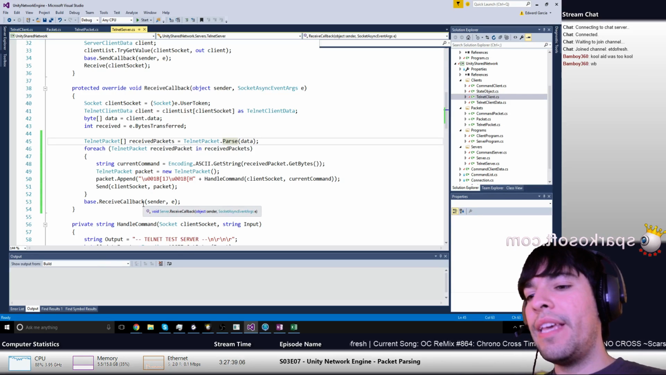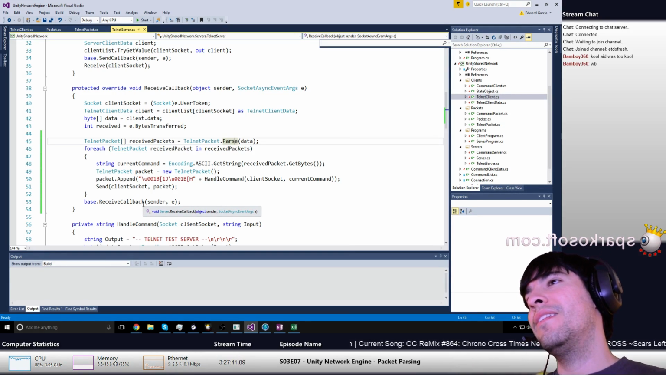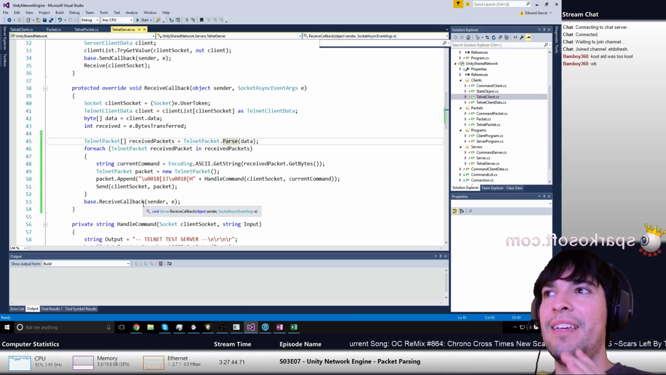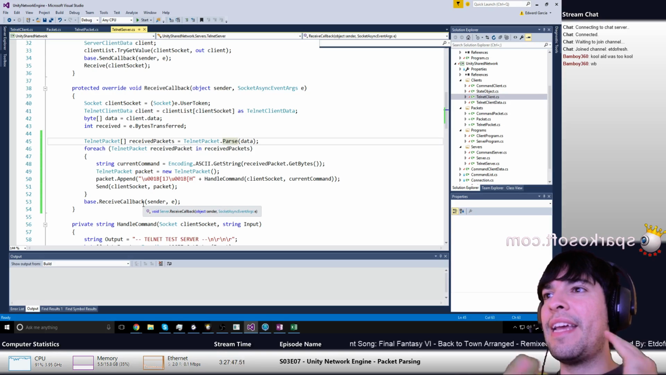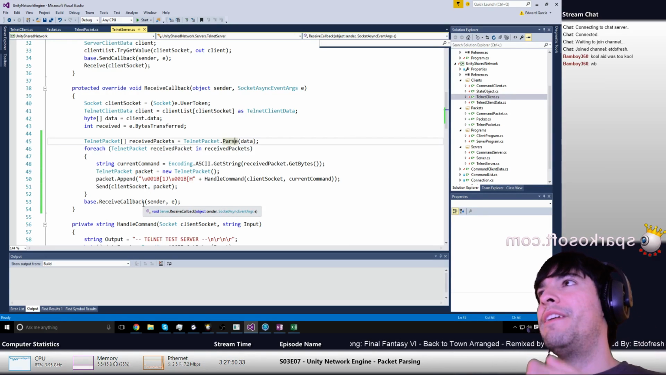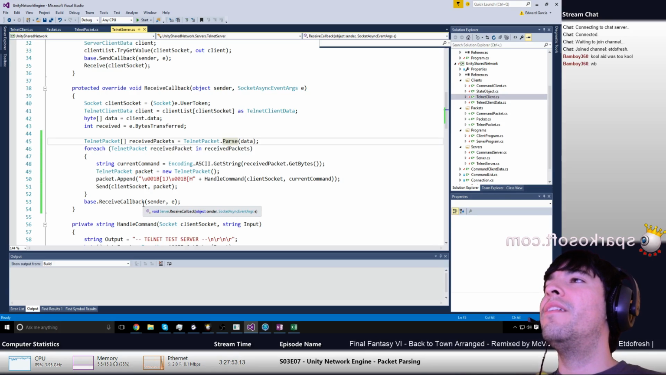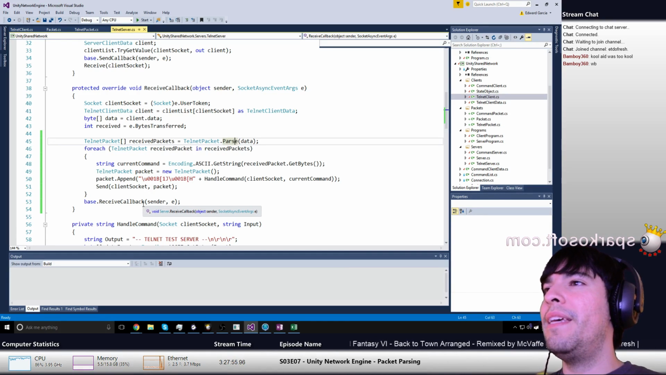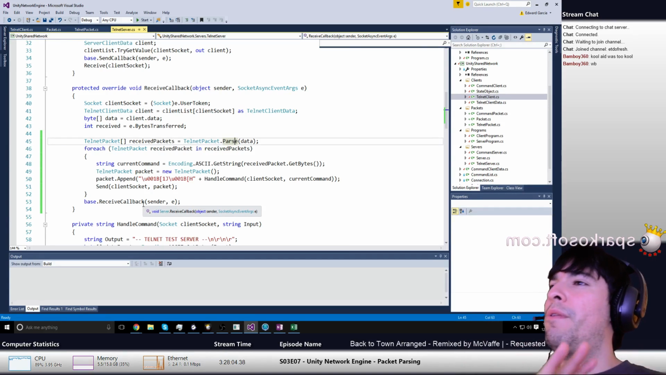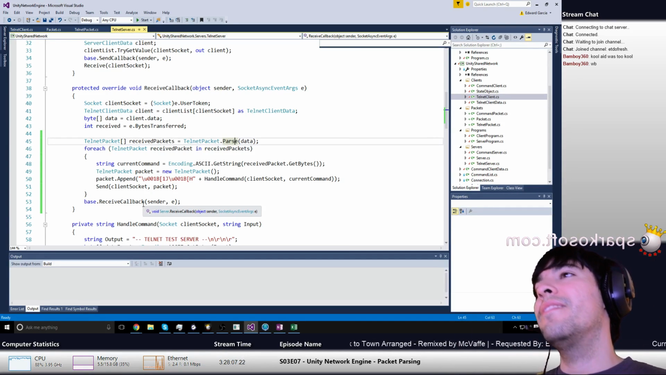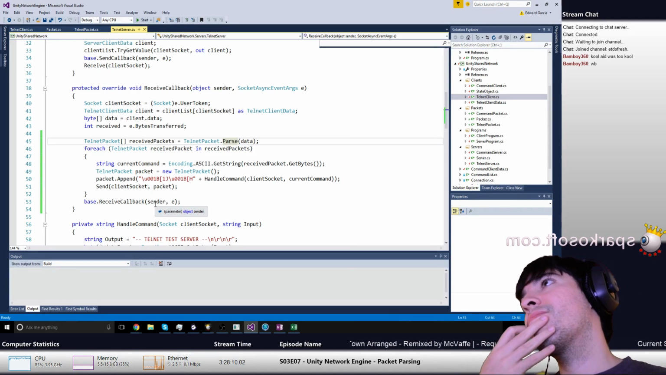I want to keep a buffer of what was sent, even if I don't have the termination packet, because the termination packet is going to be that new line, carriage return, or the other way around, carriage return, new line. And the problem is that if I made it just a static buffer, all the clients would be using that one buffer, and that's wrong. This is what I gotta do.